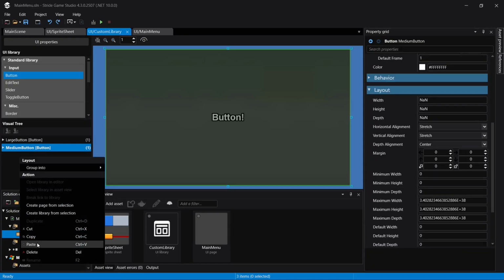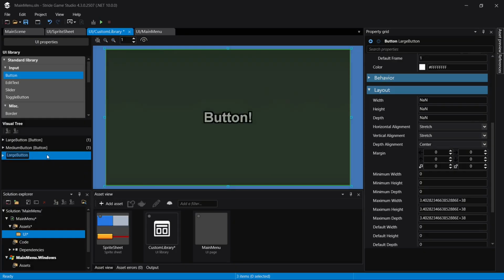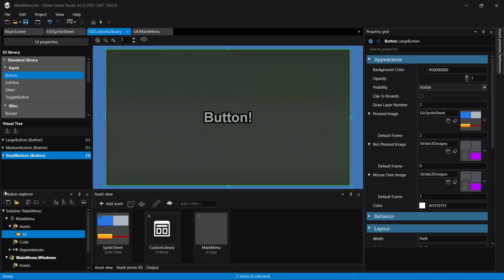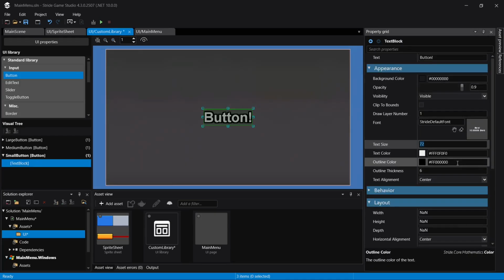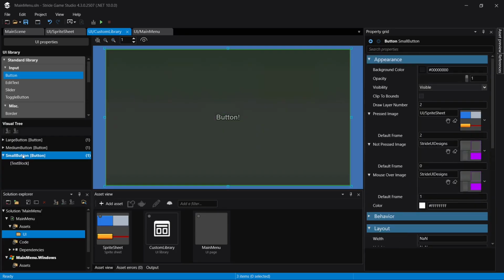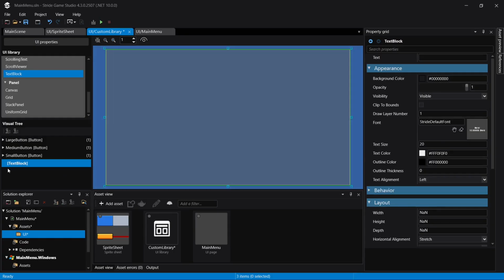Now let's paste another button, and this will be the small button. On the small button, let's change the text size to maybe 36, outline to 2. The rest can stay same, we can still click it. Now I will also add some text blocks. On the text block, let's type text. This is what we see right now.